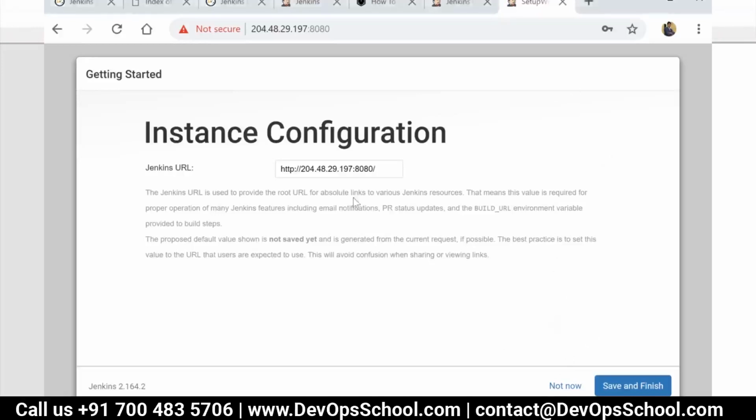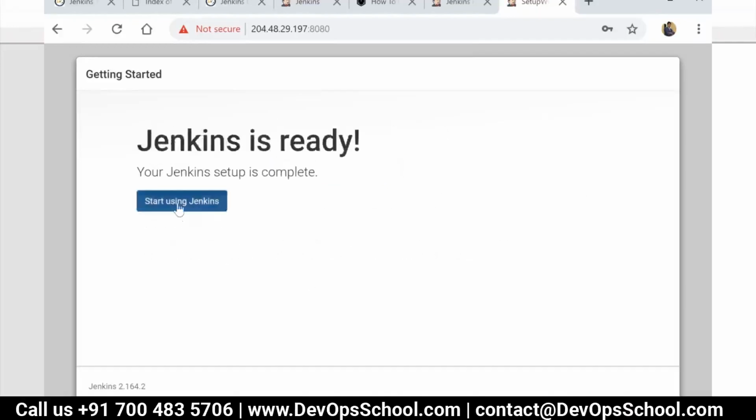Okay, so usually in organizations you will have a host name. For now, we'll go ahead with the IP address. If you want to update your IP address, here is the place you need to update your host name, and then click on save and finish. That's it. So now our beautiful Jenkins dashboard is going to come up.